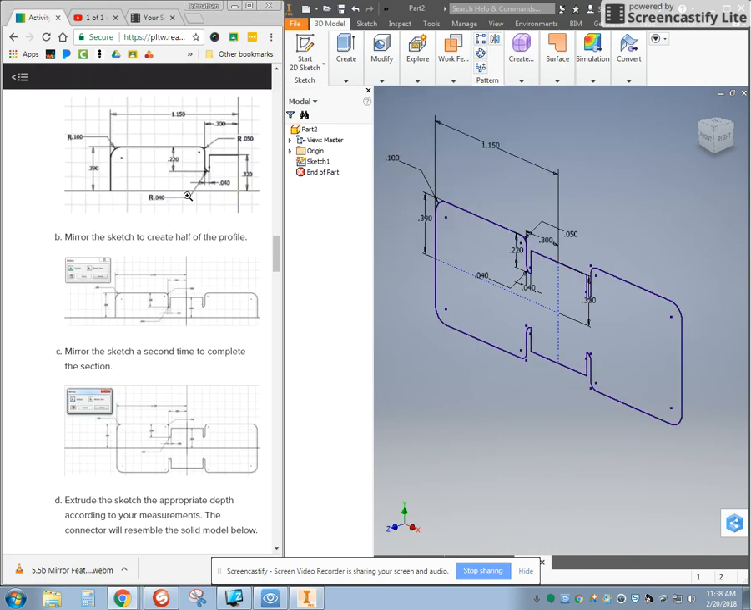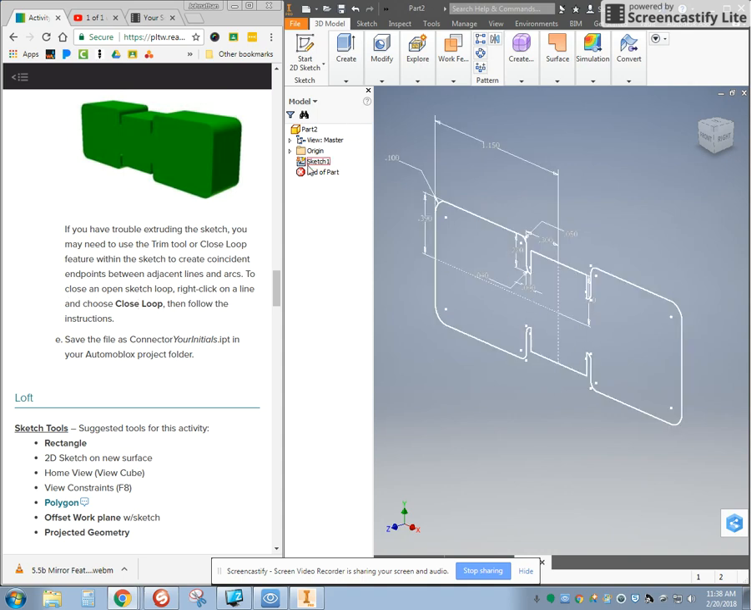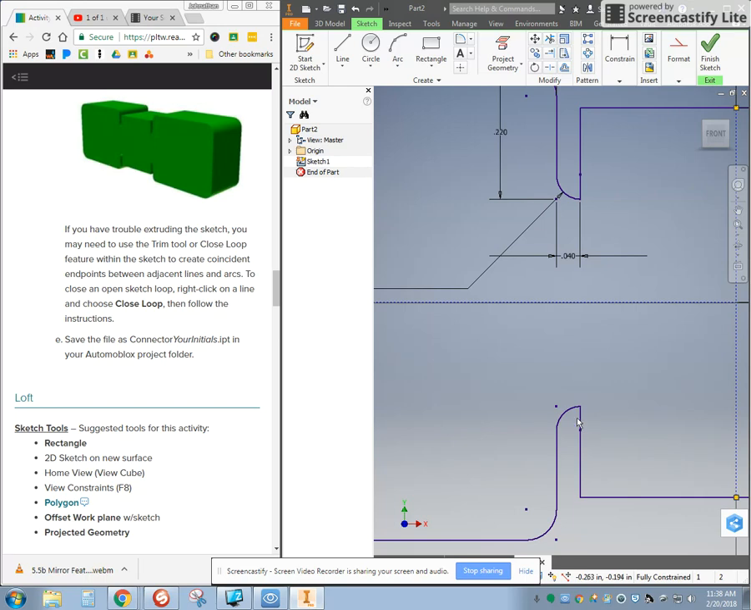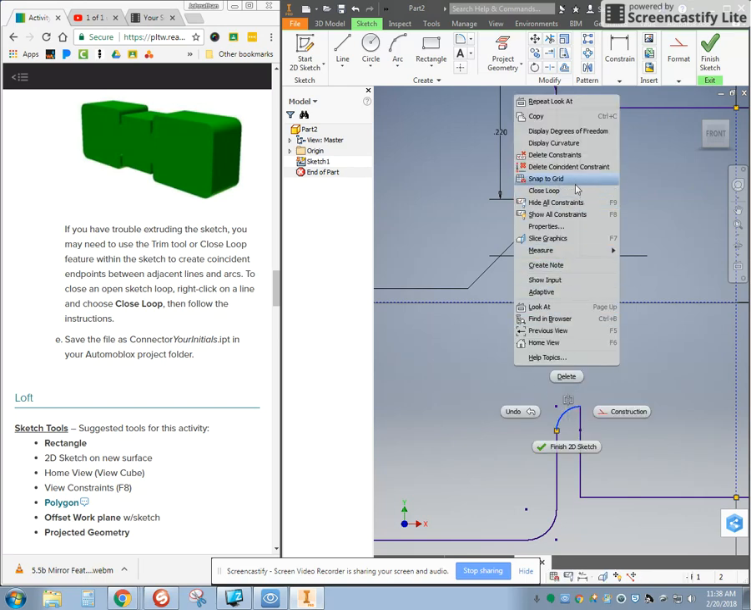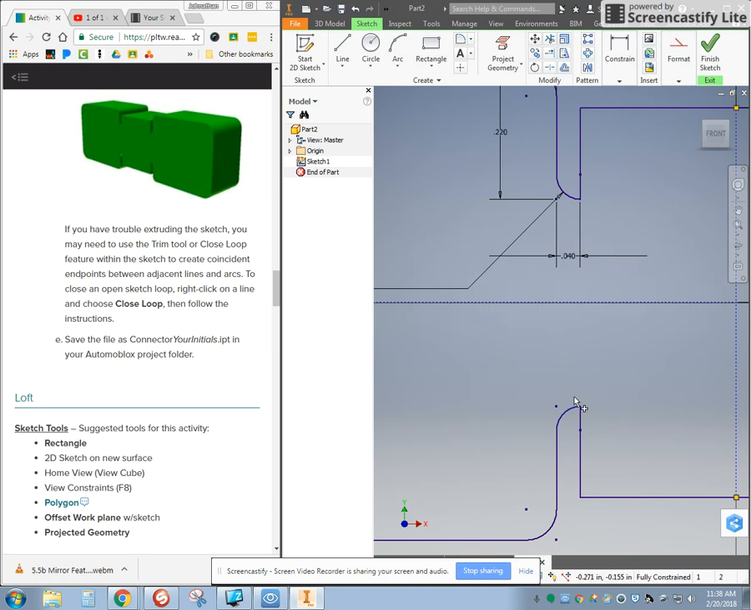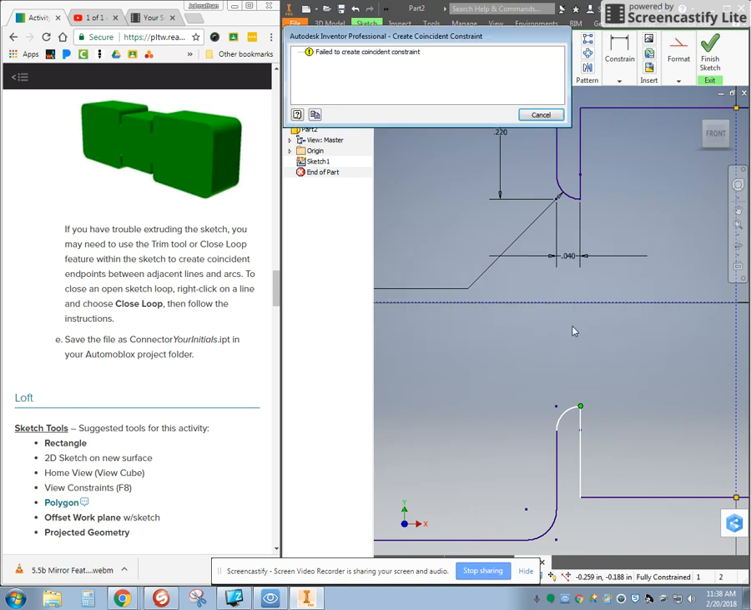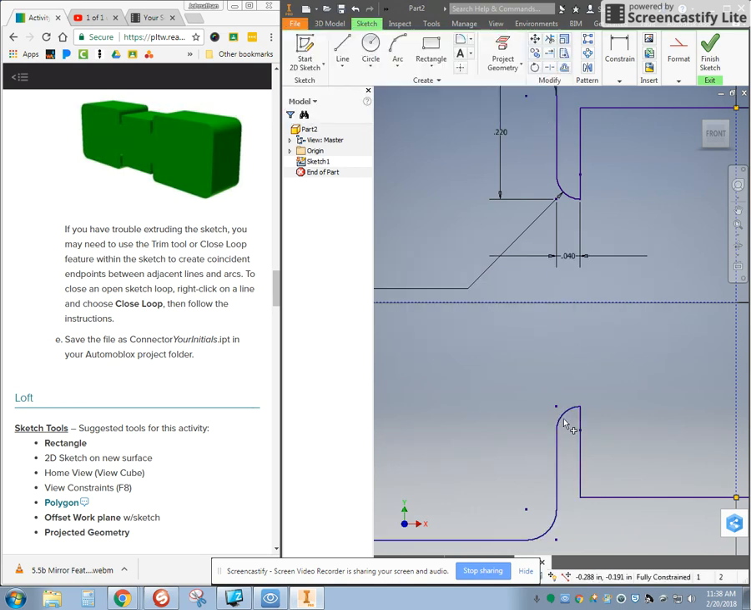If you're reading the directions, they talk about how to close an open loop sketch: right click on a line and choose close loop and then follow the instructions. So we right click and go to close loop, and then select a curve that is connected to the start of the open loop and continue selecting curves until the loop is closed. Then press Control and clear to clear all selections. We'll start with this one and go to the next one. Yes, we want to turn them into a single point. So you see there's some trouble with trying to do this process.